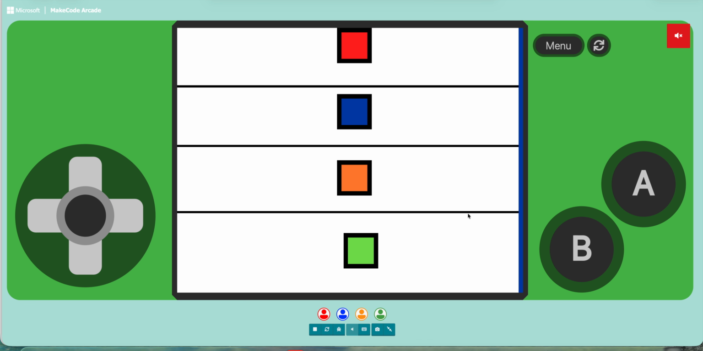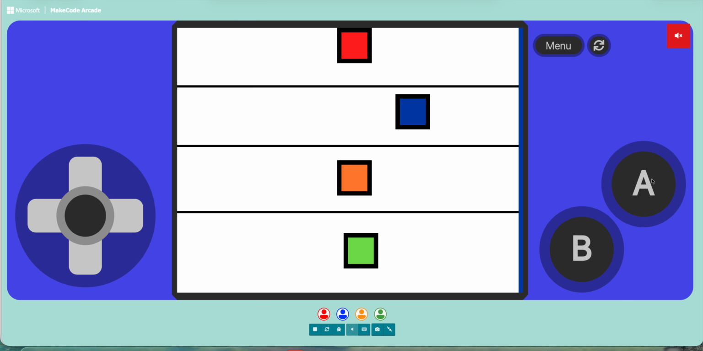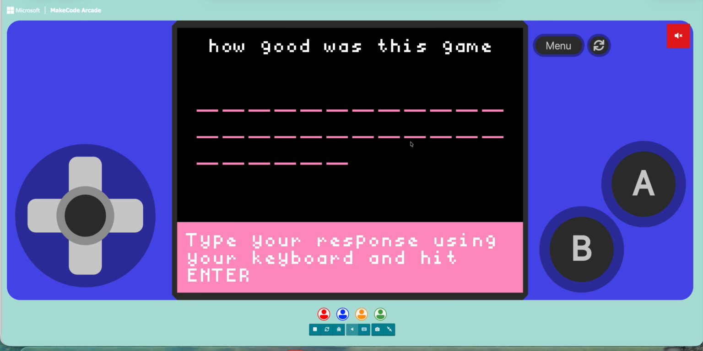Okay, and then let's say I want blue to win, so let's just make blue win. Blue touched it. How good was the game? Type using your keyboard and hit enter. It was super good. What? Autocorrect. Super good, and I made it.